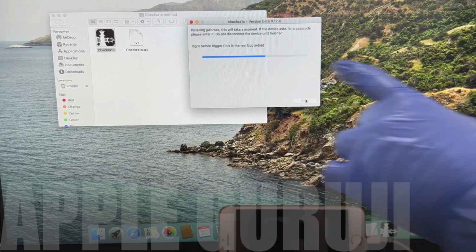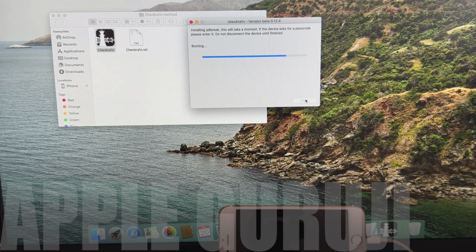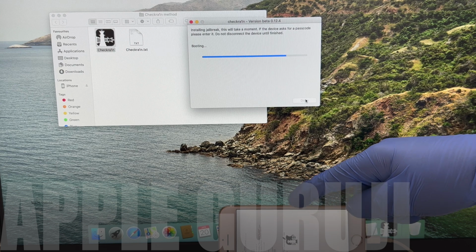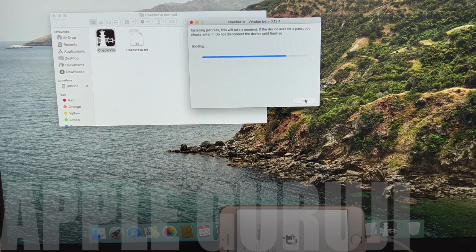As soon as the iPhone enters DFU mode, the jailbreaking process starts. Wait for it to complete. Your iPhone turns on automatically.